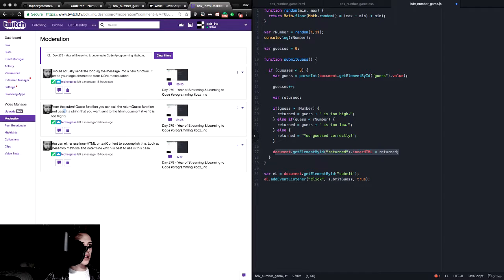and pass it a string you want sent to the HTML document. Like 6 is too high. I would actually separate the logging of the message into a new function. It'll help keep your logic abstracted from your DOM manipulation.